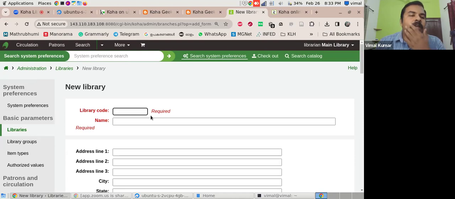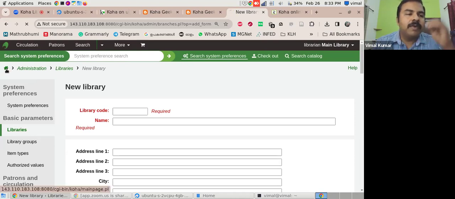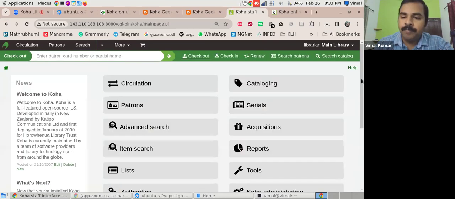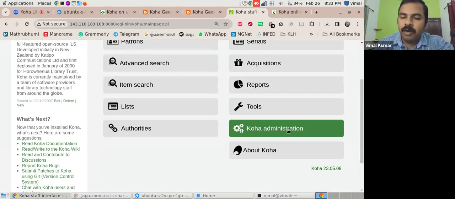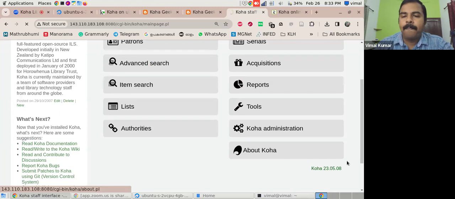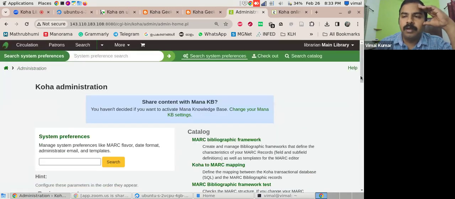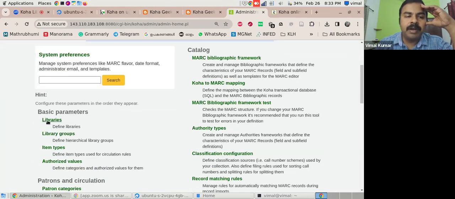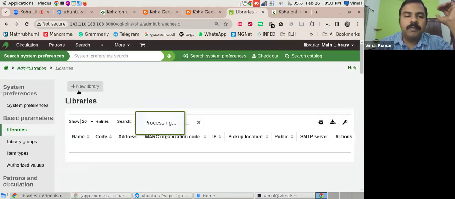Okay, we are going to create a branch. Once again, from the home page, we are going to create a branch library. Click on administration. Click on libraries. Click on the button new library.